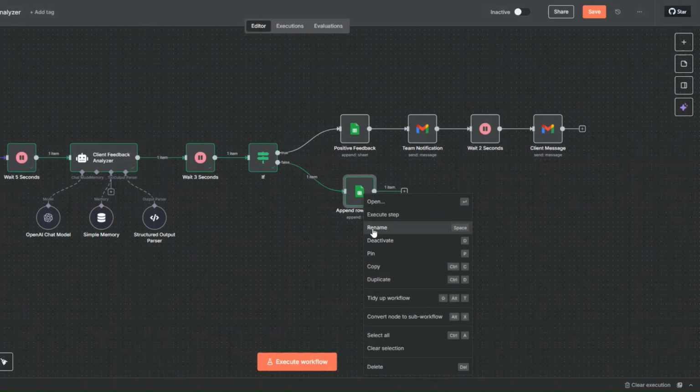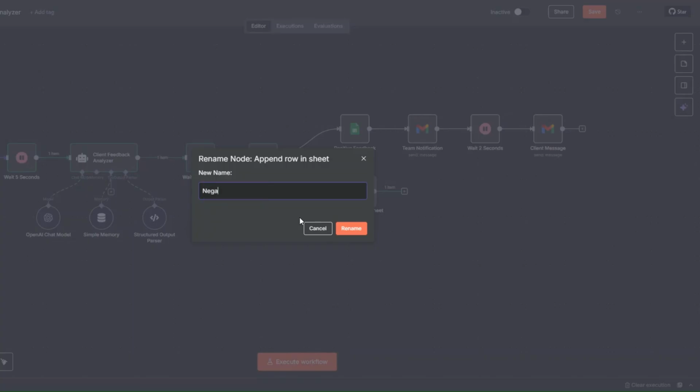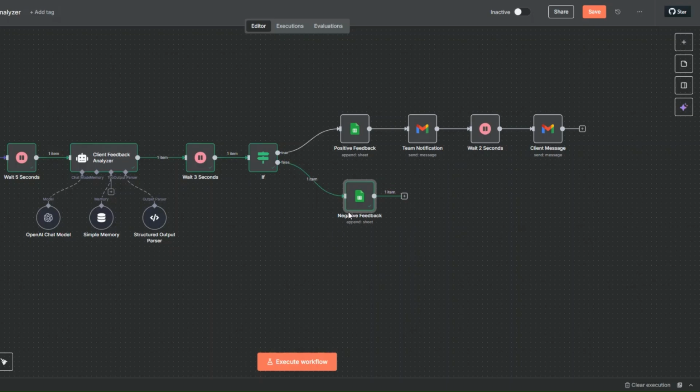So here I rename this to negative feedback, and here I'll click on rename over here.